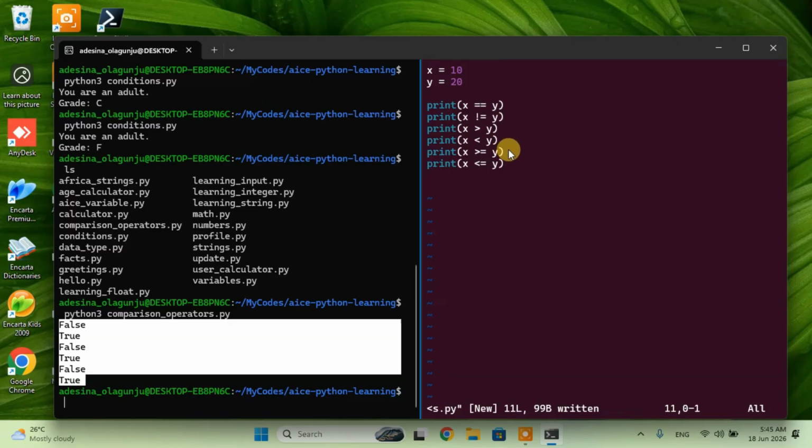x >= y means, is x greater than or equal to y? Since 10 is not greater than or equal to 20, it prints false. The last one, x <= y, means, is x less than or equal to y? Since 10 is less than or equal to 20, it prints true.